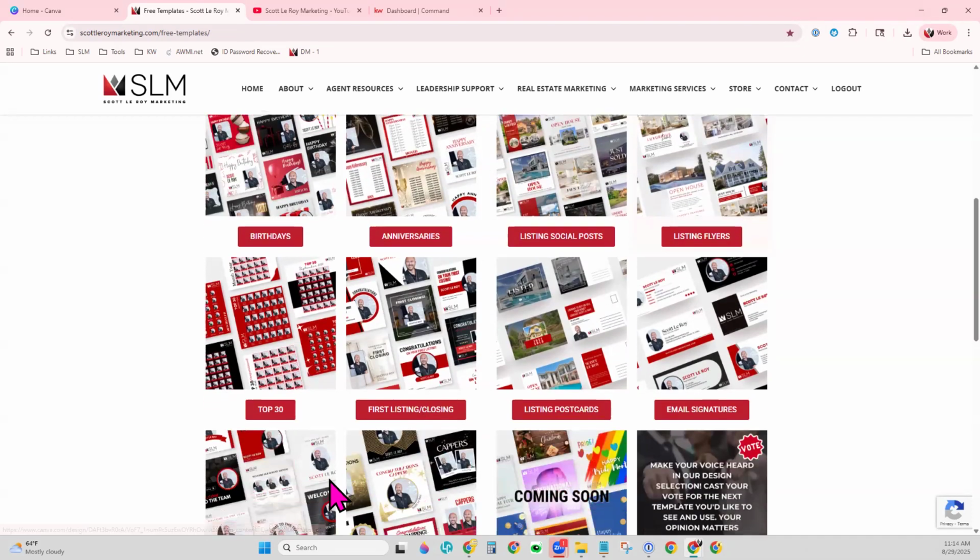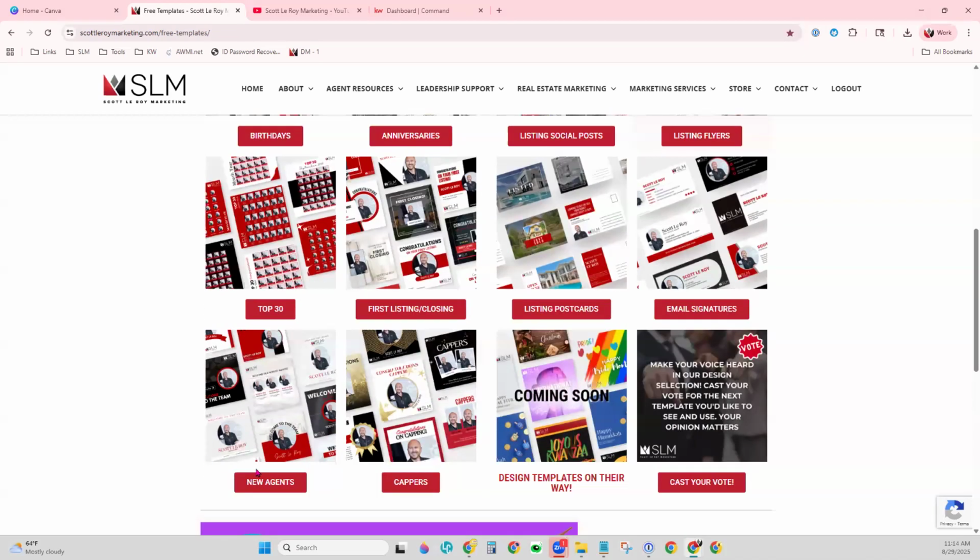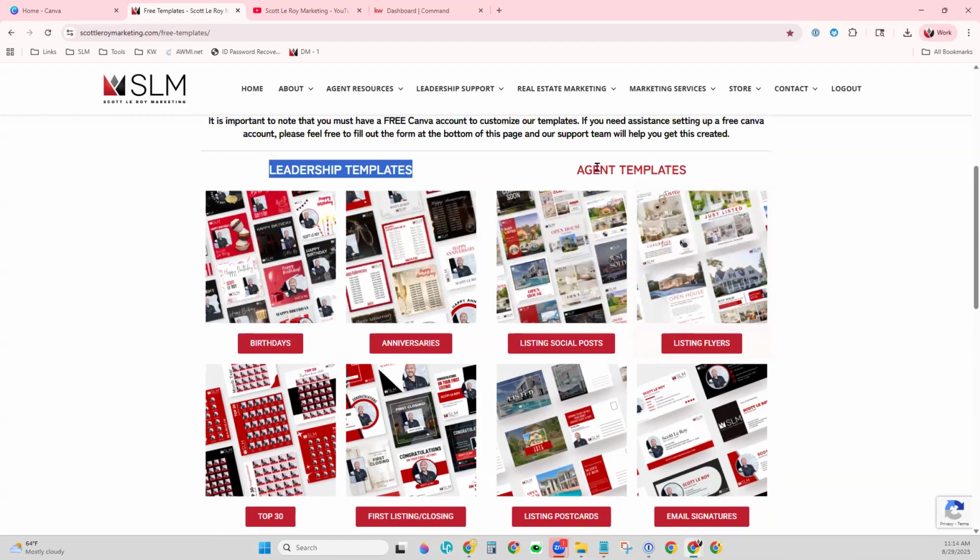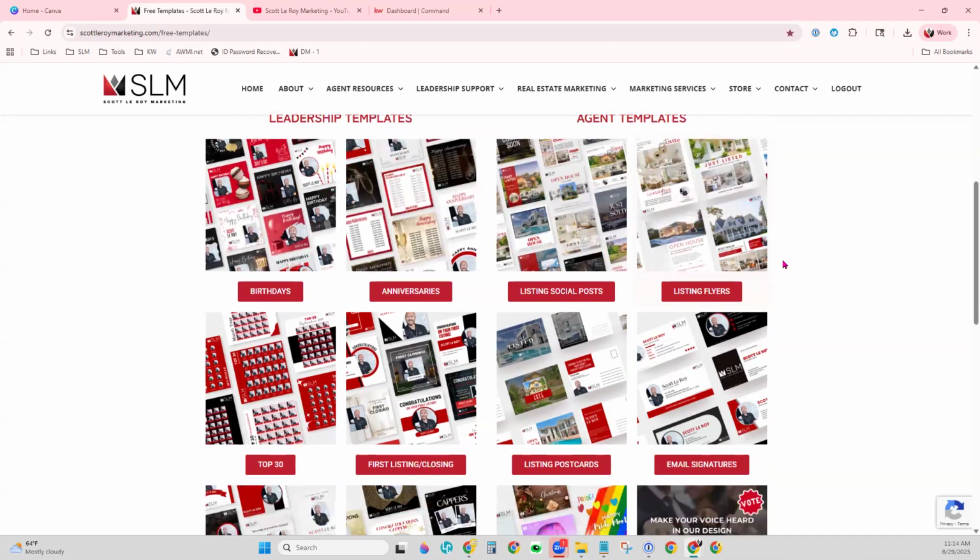There's even some in here for new agents that you just want to announce that you've joined KW. You are more than welcome to download these into your Canva and edit them, make them for yourself. You can make social pieces out of them and use them in social post campaigns in Command. Okay. But over here on the right are your agent templates, and these are the ones we'll focus on today. Now, notice there are multiples: social post, flyers, postcards, and email signatures. I'm going to go through a couple of packs of these today with you just to show you.